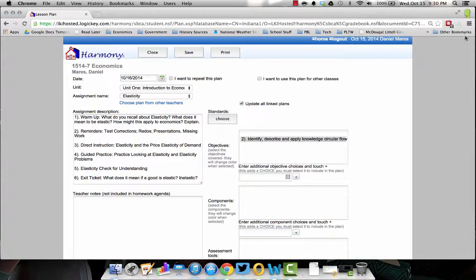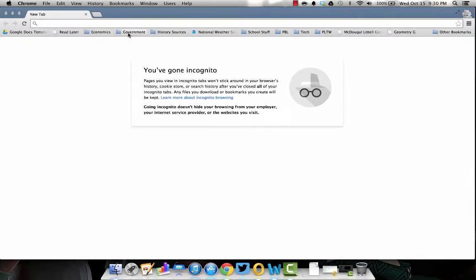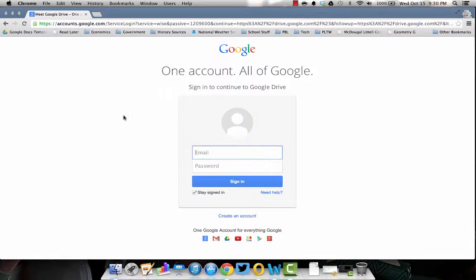All right, so what I'm going to do now is go to Google Drive and show you how to get there. The shortcut to get there is drive.google.com, and that's a great place to start. It's going to bring you up to that page. I'm going to use my personal Gmail account right now to make sure that I am in and ready to go. So I'm going to sign in there.